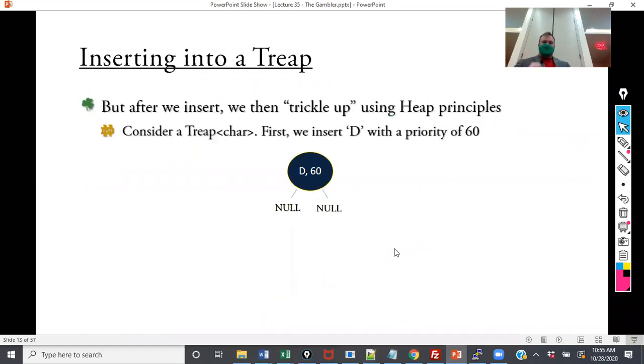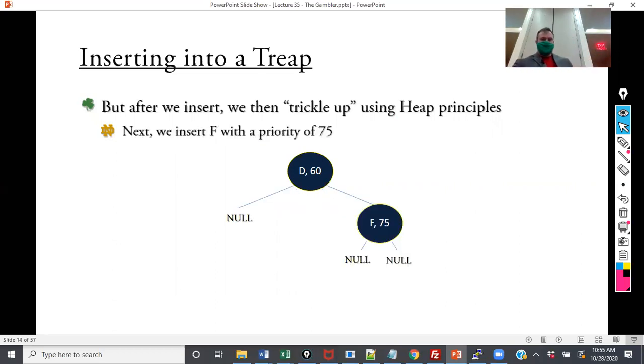And so what I'd like to do is now let's walk through a process of solving this. So the first thing we're gonna do is we're gonna insert D with a priority of 60. So what happens is the root will be null. So we will have found that location that's to be per pointer is equal to null. So we just create the Treap node, create D with a priority of 60.